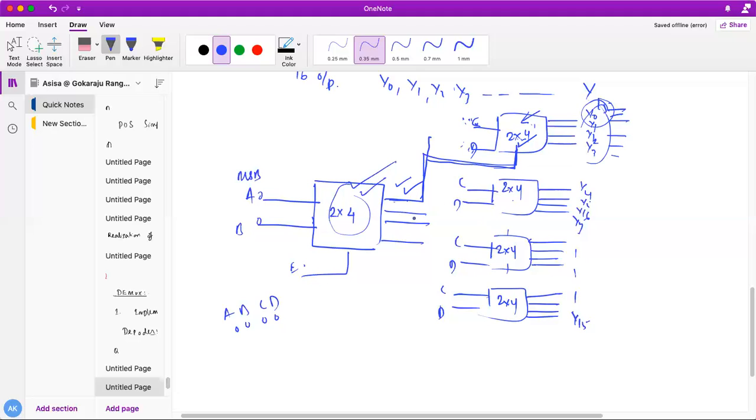Similarly, this will also act as an enable signal for this decoder, and this decoder enables all its 4 outputs. Similarly, this output will be connected as an enable signal for this one, and this output will be connected as an enable signal like this. So like this we'll have 4 inputs. What are those inputs? A, B, C, and D. And what are the outputs? Y0, Y1, Y2, Y3, Y4, Y5, Y6.